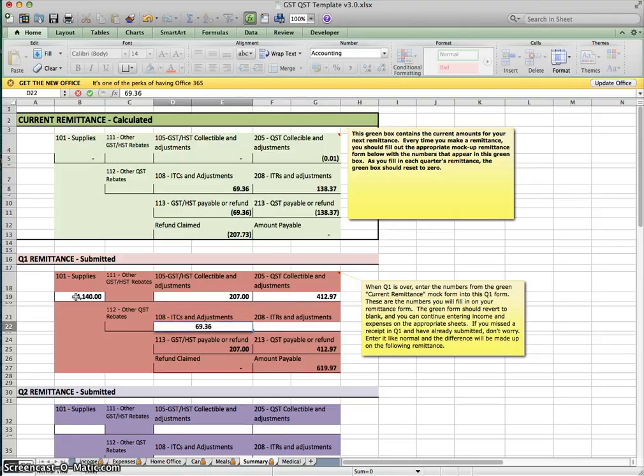And as I do that, you see the green slip gets zeroed out. So now the green slip is showing that I have remitted everything that I owed. I've accounted for everything that I've put on the sheet, and I can now go forward and continue to fill out the sheet for my next quarter of income and expenses.